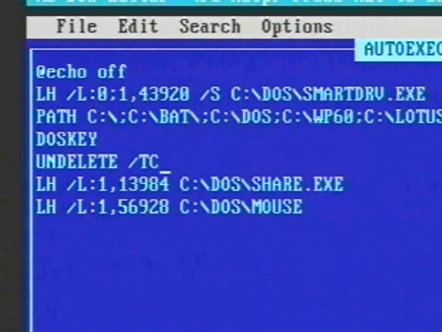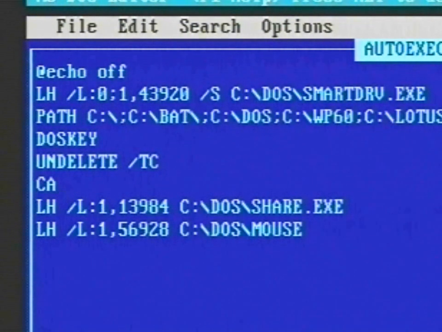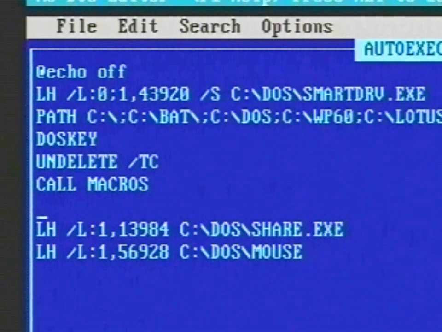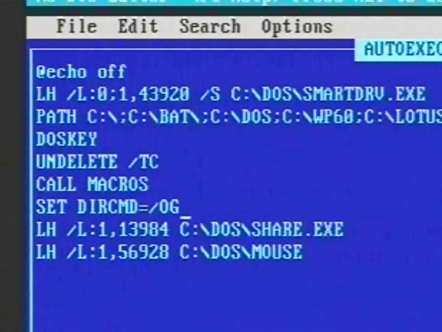If you want to continue to use the DOSKEY macros we've written in this lesson, start a new line and type Call Macros. If you use the D macro we wrote, you'll want to set your dir command differently. Jan, on the next line, type set, a space, dircmd, an equal sign, /ogn/w/p, and our files will always display, sorted by name, 4 columns wide, 1 page at a time.